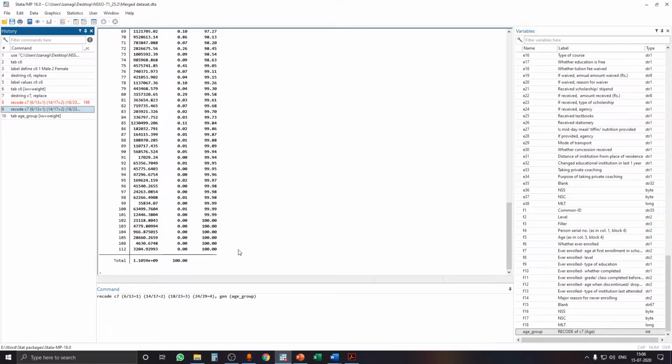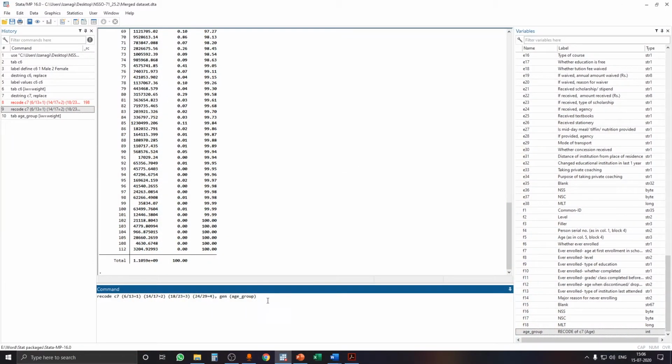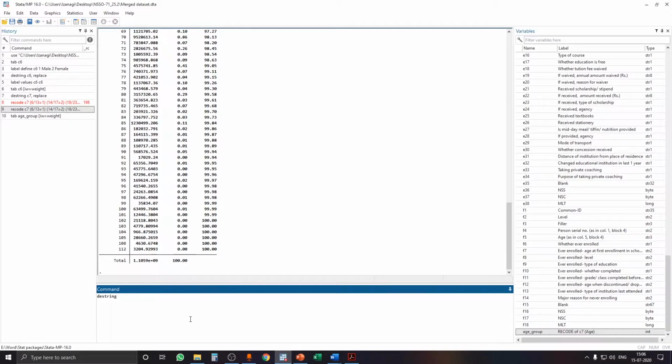So now the third variable that we have to see is status of current educational attendance. So we need the entire command, we don't need to make much changes with it. We just have to destring it. So destring, the variable code is C14. So C14 comma replace, and the changes have been made.